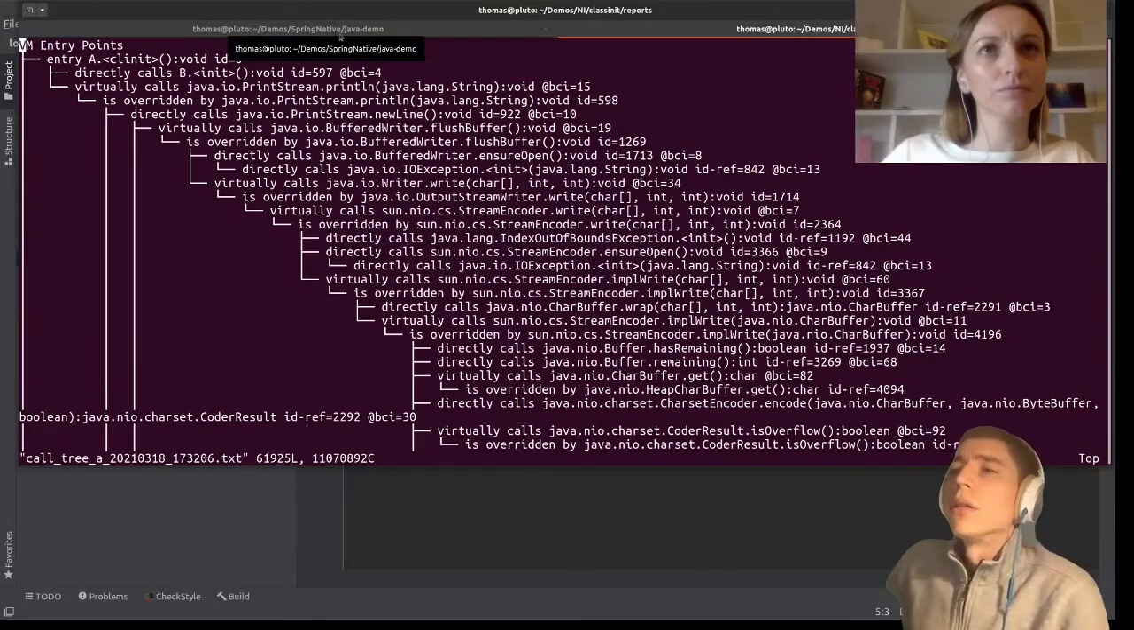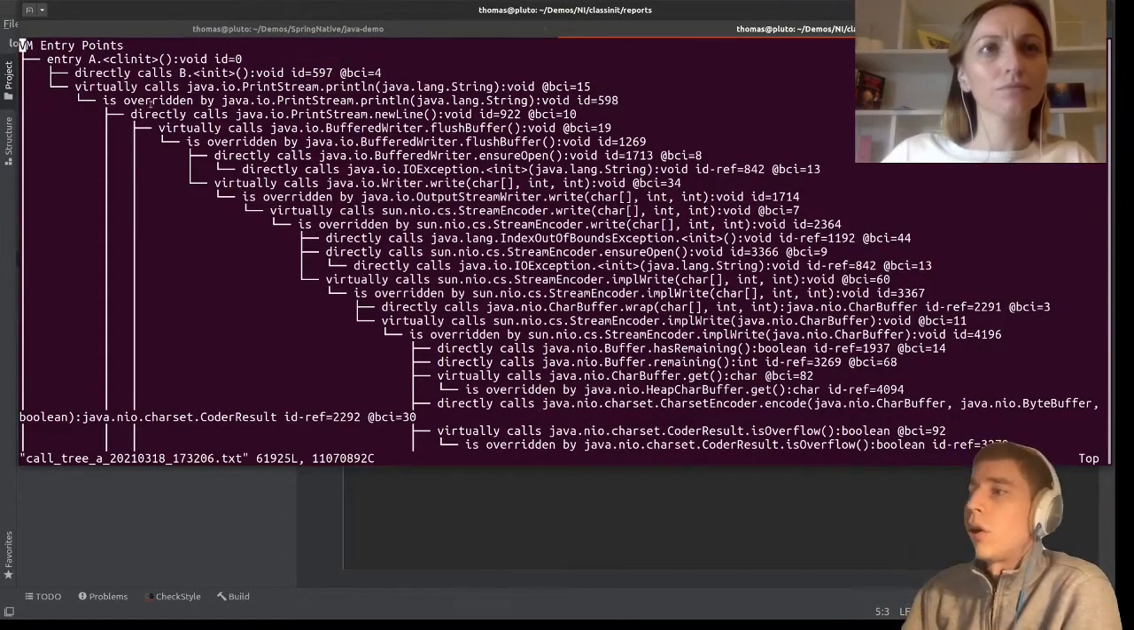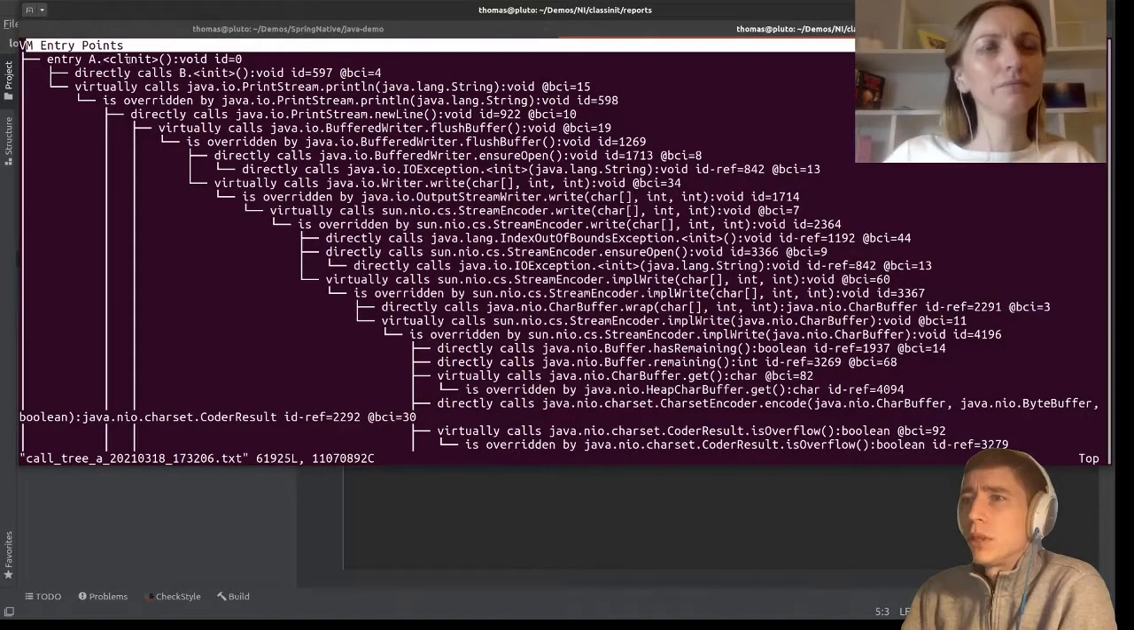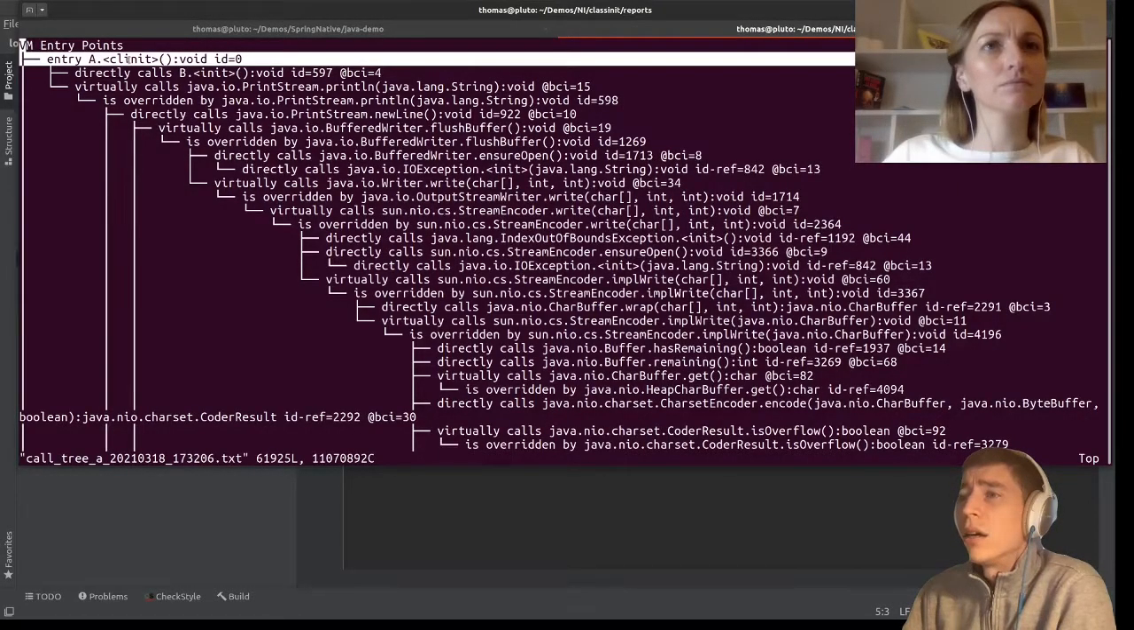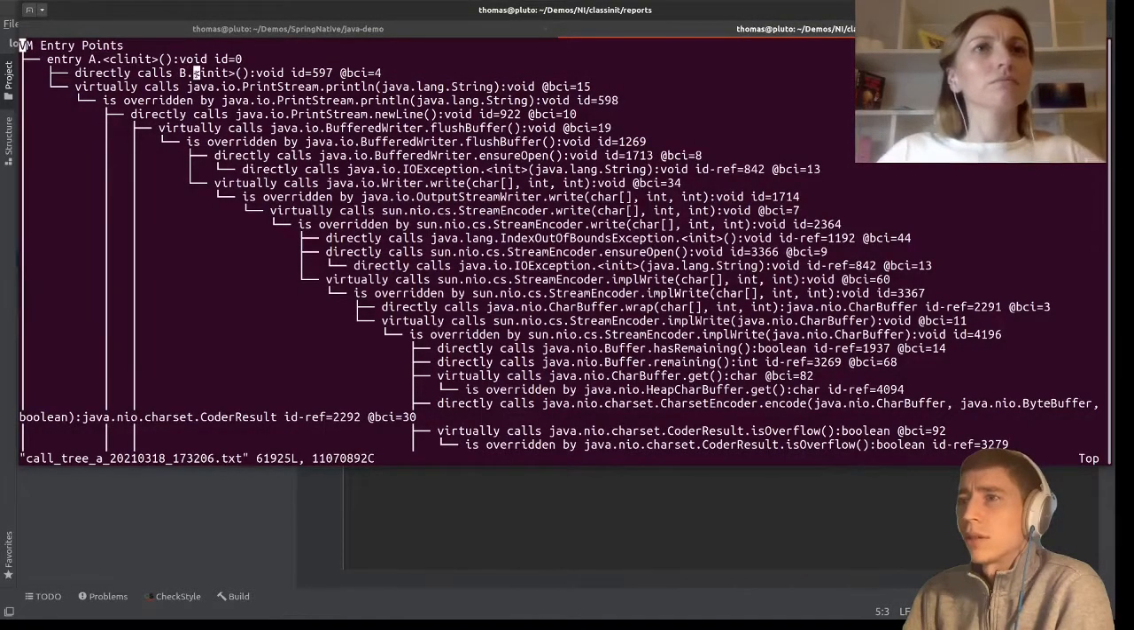Okay, so cool. So we have here the call tree now as seen by the native image generator for our example program. It would be here, the VM entry points. Okay, so we see that we have an initialization of class A, which is the main class. So this is the first call here. That one is then calling the constructor method of P, and later on it's calling printstream println.